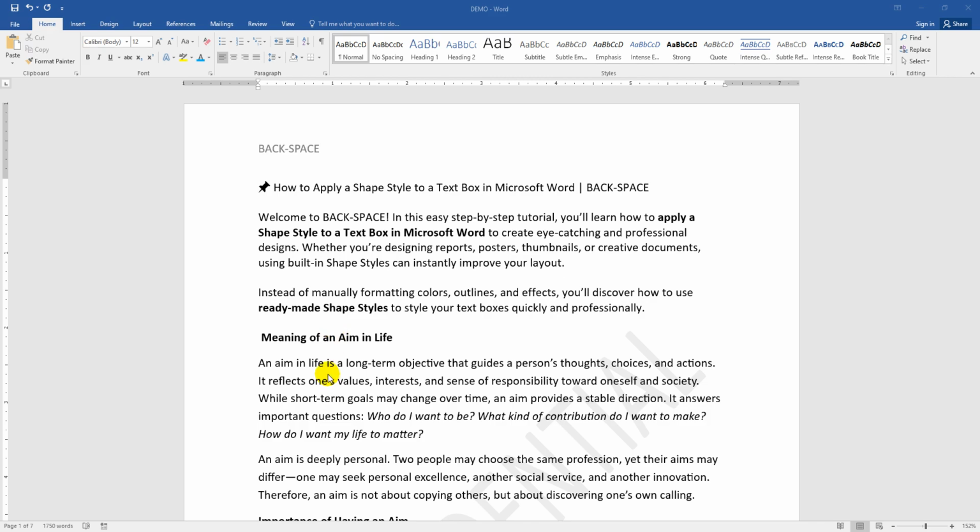Welcome to Backspace. In this easy step-by-step tutorial, we will learn how to apply shape style to a text box in Microsoft Word to create eye-catching and professional designs. Whether you are designing reports, posters, thumbnails, or creative documents, using built-in shape styles can instantly improve your layout. Instead of manually formatting colors, outlines, and effects, you will discover how to use ready-made shape styles to style your text boxes quickly and professionally.